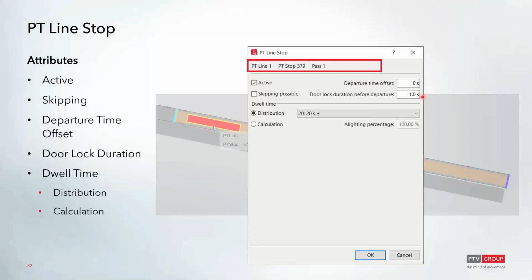And then finally down here at the bottom, we've got a dwell time where we can set up based again on that dwell time method. So if you're using that time distribution method, here's where you can choose the distribution from the drop-down list. Otherwise, if you are going to be calculating the dwell time using that passenger demand model, you can choose the calculation option here and then update the alighting percentage of passengers that will be getting off at this stop.